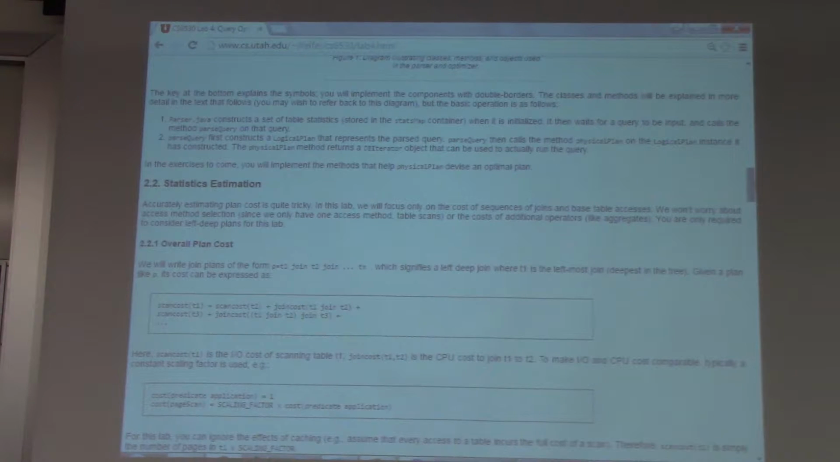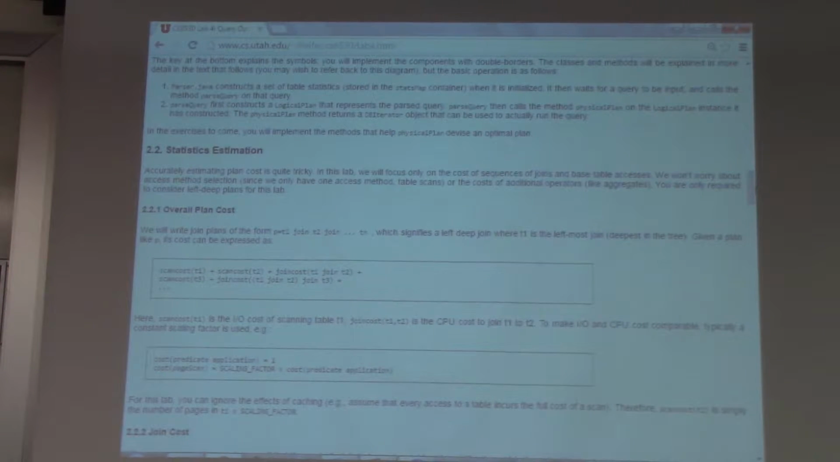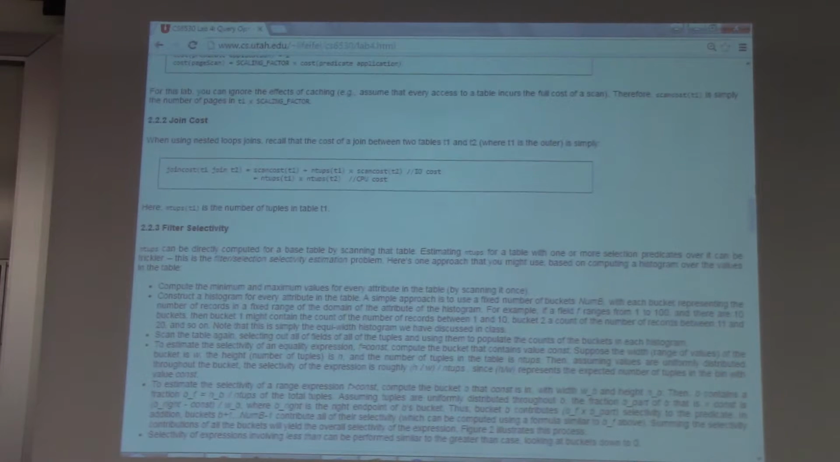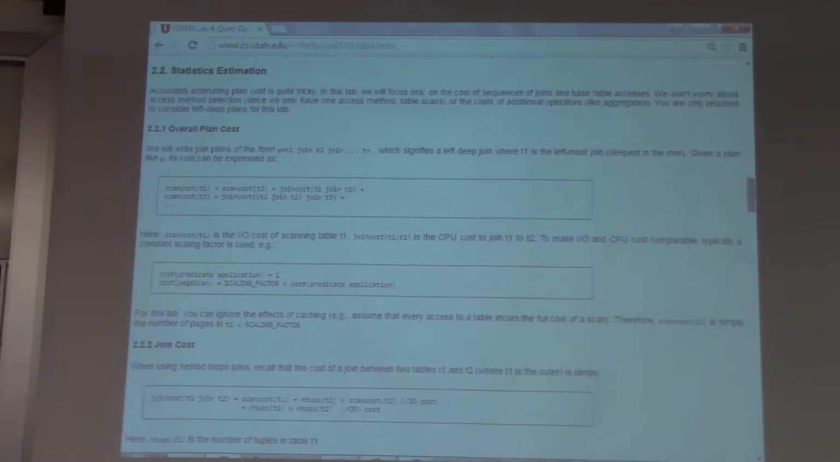So the first step is to do what we call statistical estimations. And this ties with all the discussion we had about building histograms, as well as, if you do not have histograms, how do you estimate the selectivity for a particular type of query, whether it's join or whether it's selection. We talk about those in our lecture slides, right? And it gives you a very simple formula to estimate the cost of a particular join query, right?